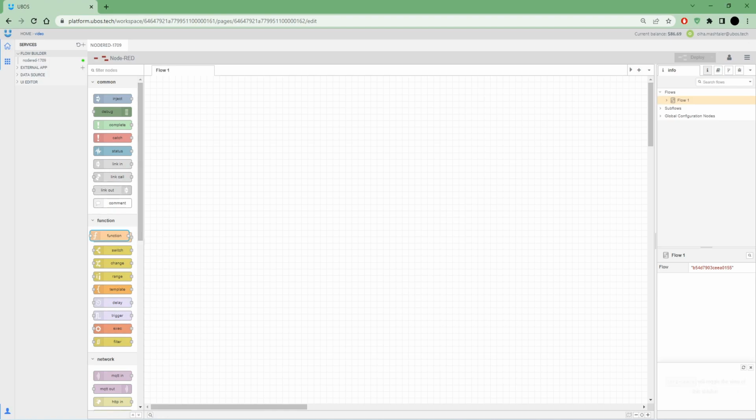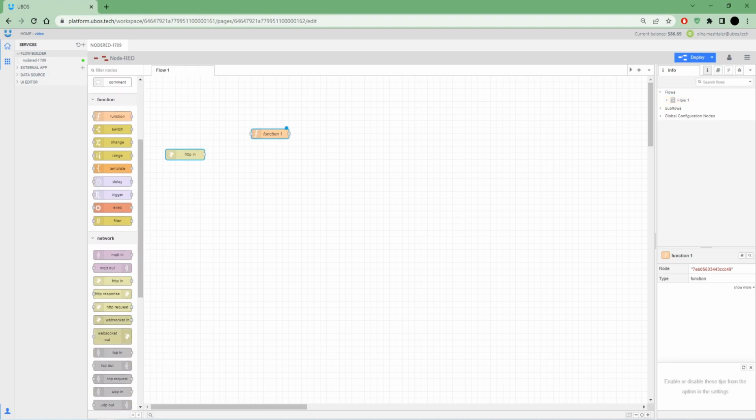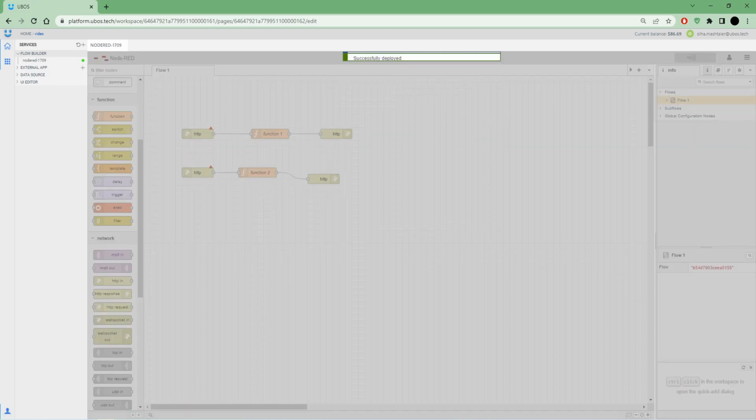First of all, we need to create some endpoints. We need to use the nodes HTTP in, function, and response. We will create one for the POST and one for the GET method. We need to connect all these nodes, press deploy.